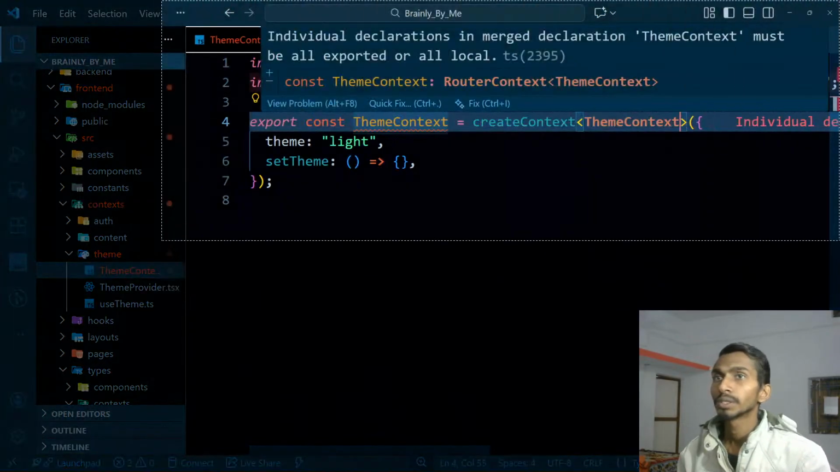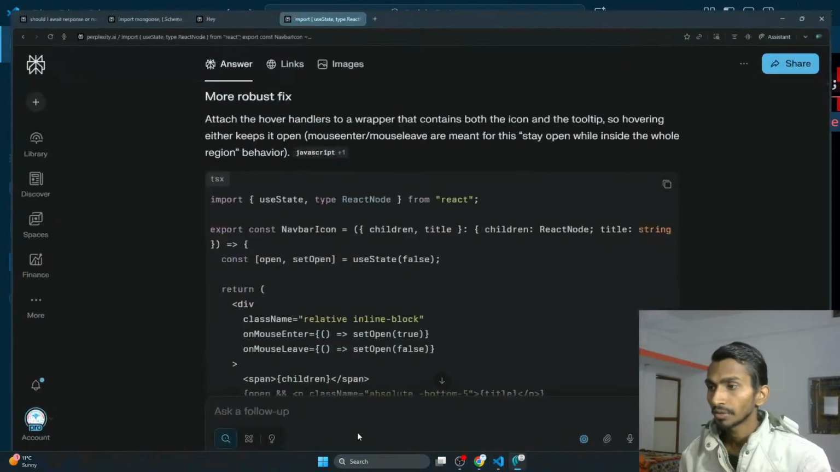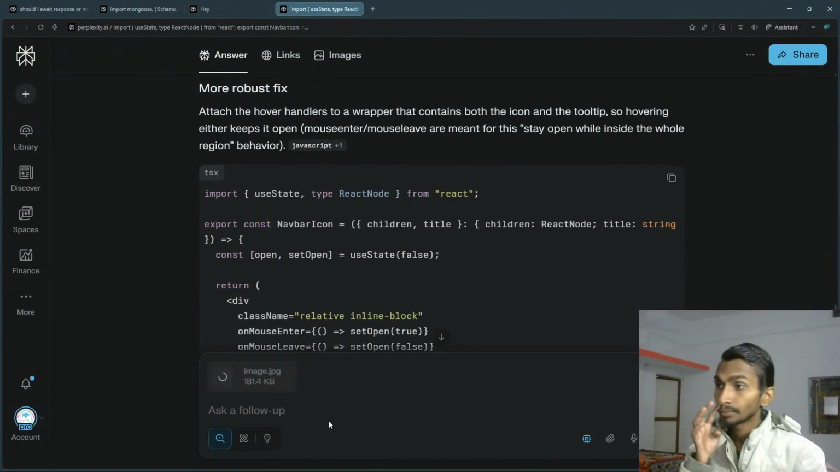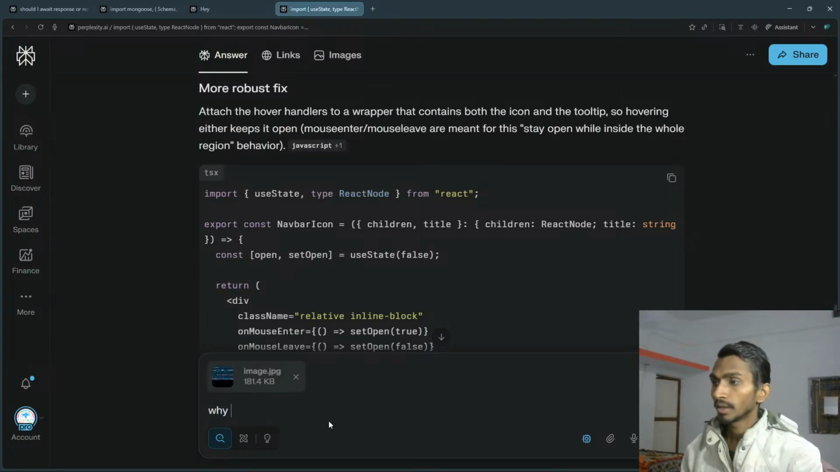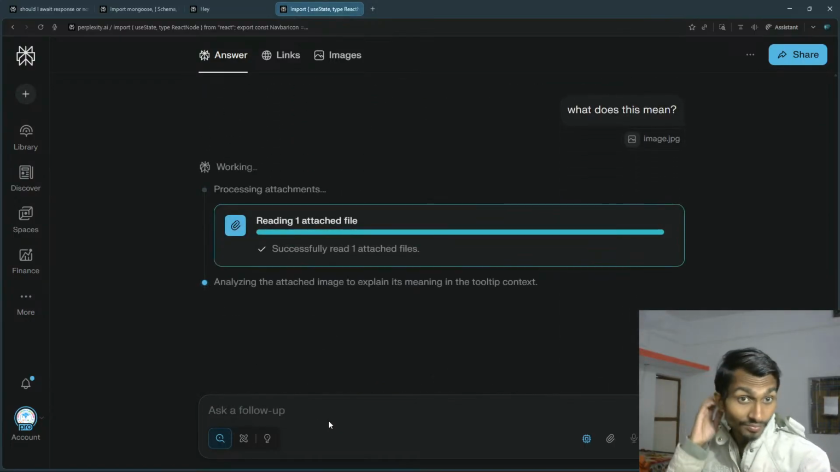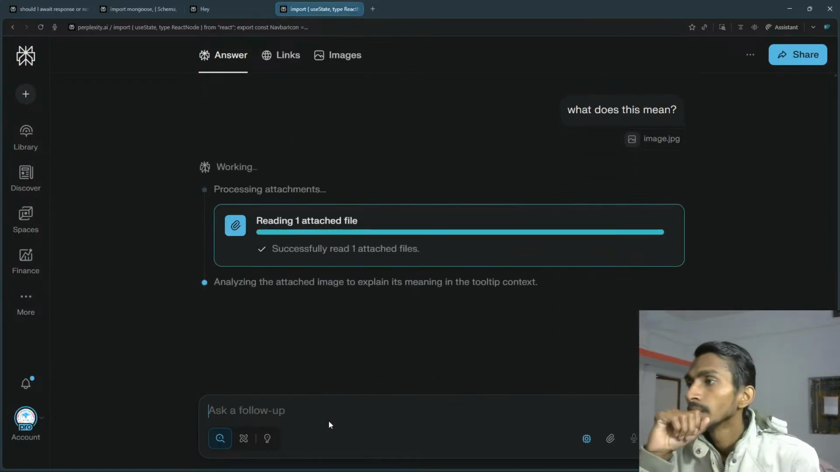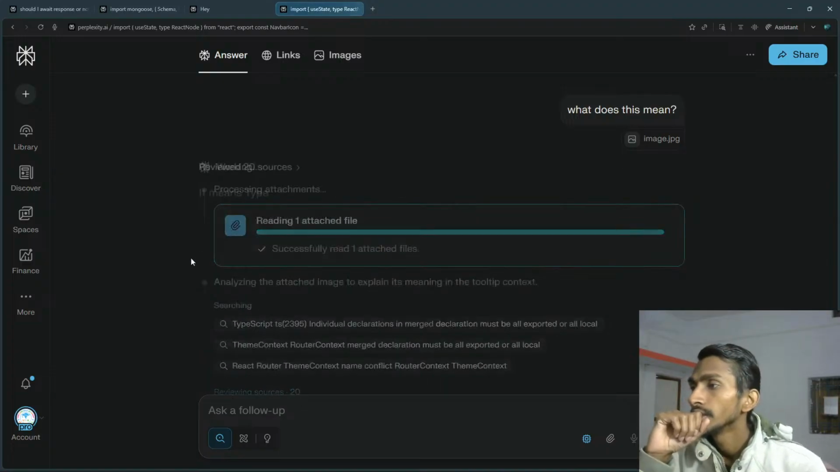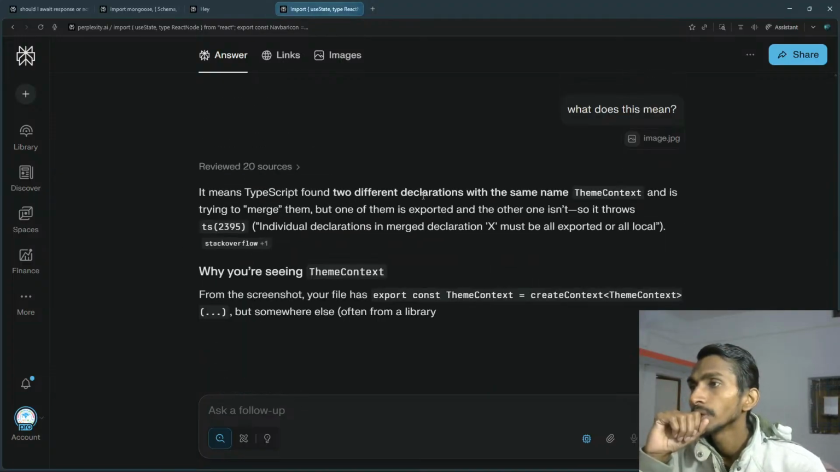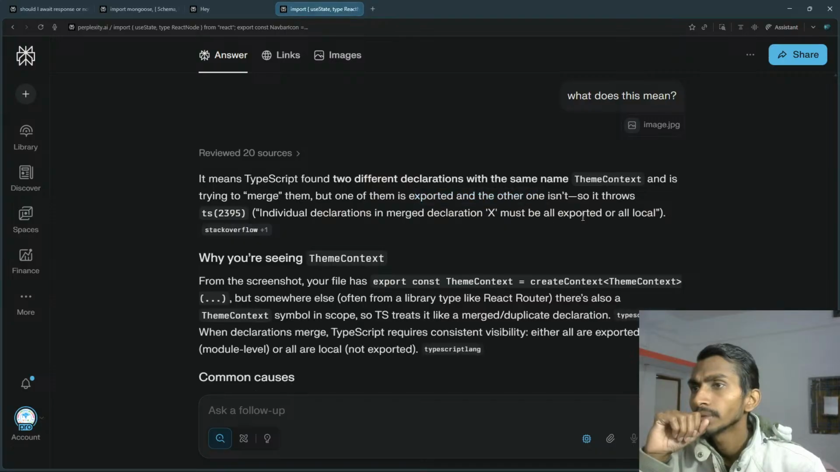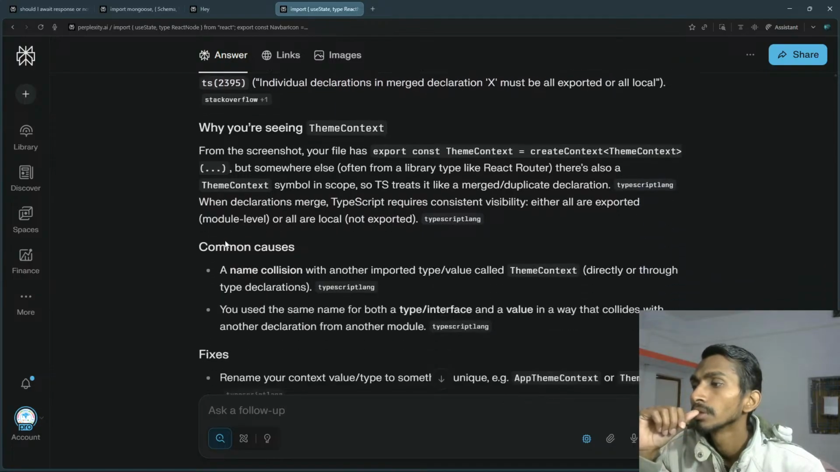Let's try to know the reason behind this error. Don't even know what is the meaning of it, and that too for the first time I'm getting it. What does this mean? Okay, it means TypeScript found two different declarations with the same name, type theme context. Oh, theme context, and is trying to merge them, but one of them is exported and the other one isn't.